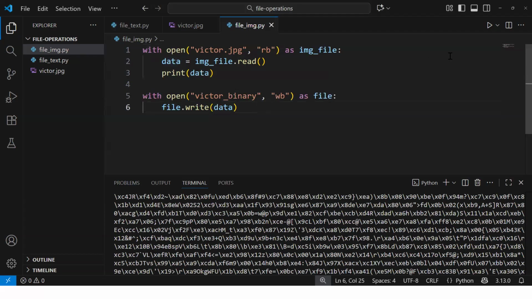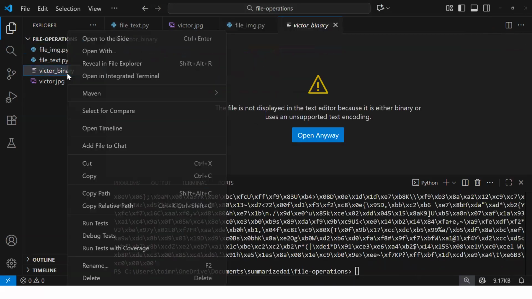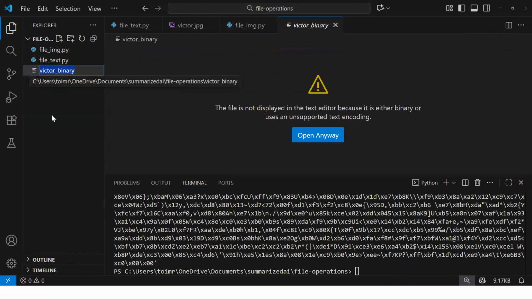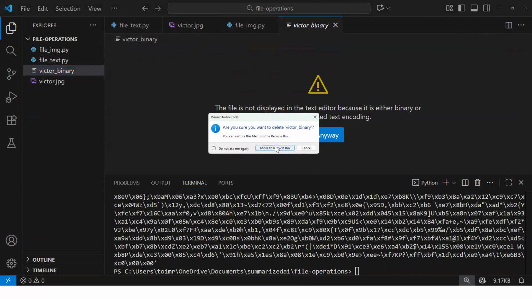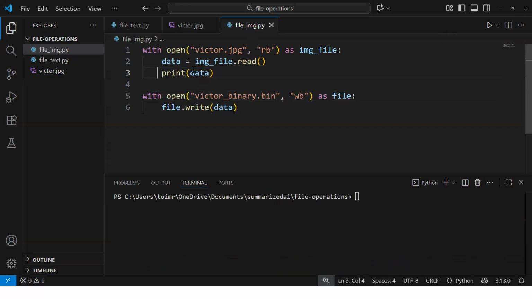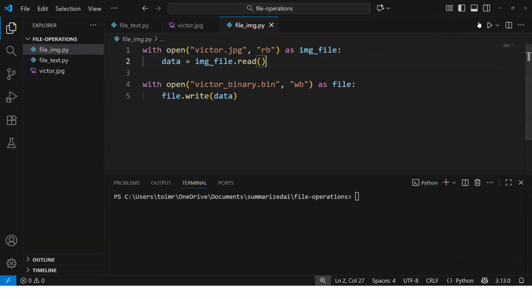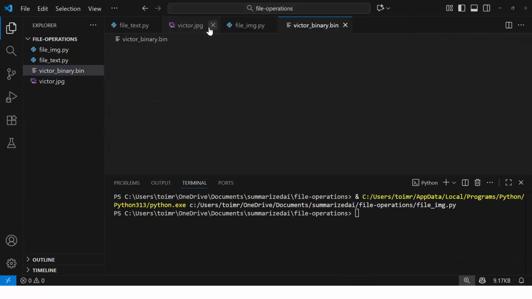Now let me go ahead and execute this piece of code. Before that, let me clear everything here. As soon as I run this, you can see this particular file got created. I think I made one mistake: as a binary file, I have to save it with the .bin extension. Let me come back here, I forgot to give the extension. Now it will create a file. The file got created is this one. If you open this particular file, it's a binary file.